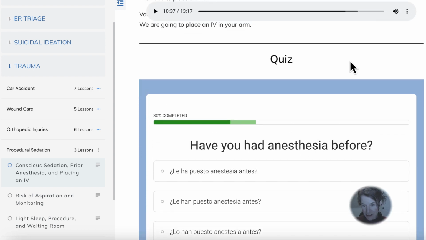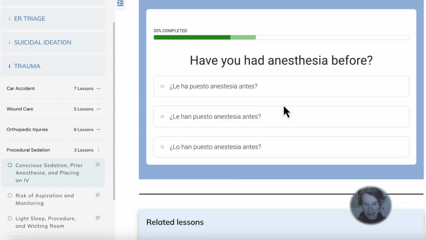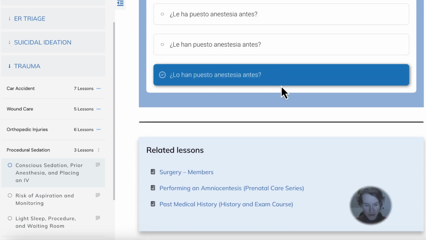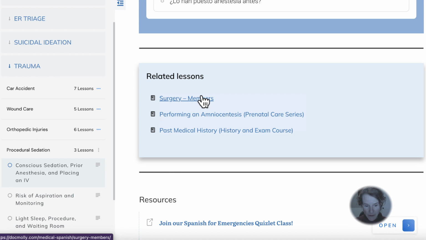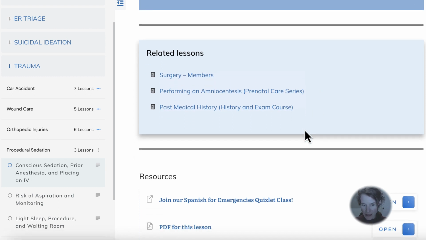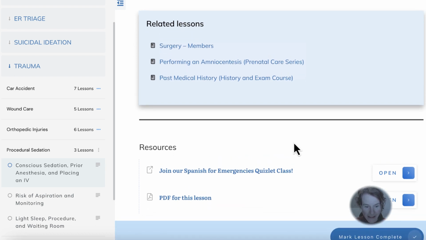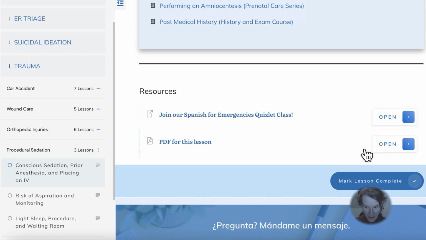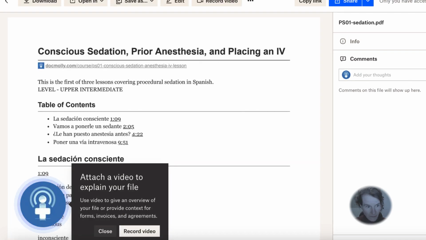And then at the end of each lesson, we offer a quiz. And I encourage you to take the quiz for each lesson to reinforce what you learned. And some of the lessons will have this related lessons section where it refers to different lessons on the site, so you can go into more depth on some of the topics or concepts we covered in this lesson. And you can click here to get the PDF. If you want to download it, you just click there.